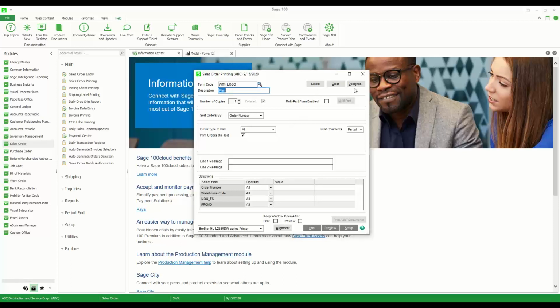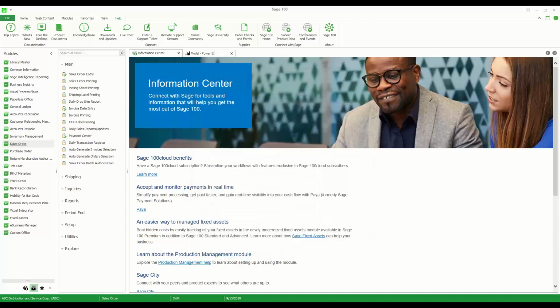So once I've hit Plain, it's going to take it just a second to open up Crystal Reports. Sometimes it takes more than just a second.